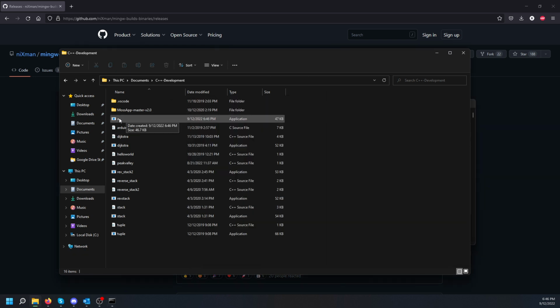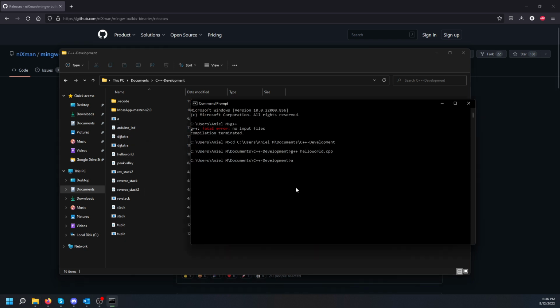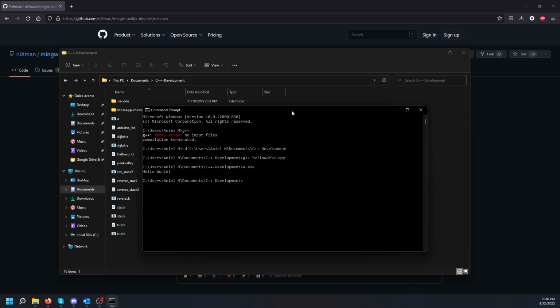Inside here you'll see that it creates a default exe with the letter A as its file name. That means that it successfully built my hello world C++ file into a program, and if I type in a.exe here, you're going to see that my program executes. So once you're able to do all of this, this means that you've successfully installed and configured your MinGW install, so that you have access to the g++ compiler that's required for all your labs.